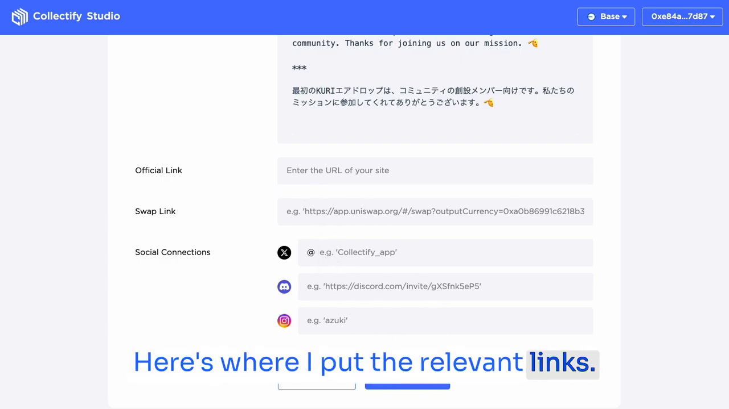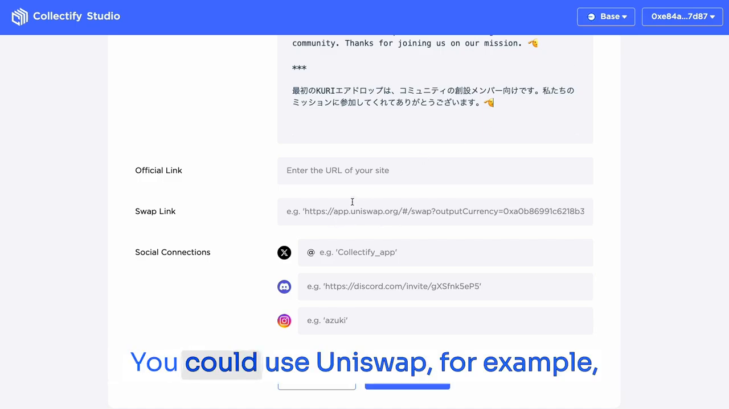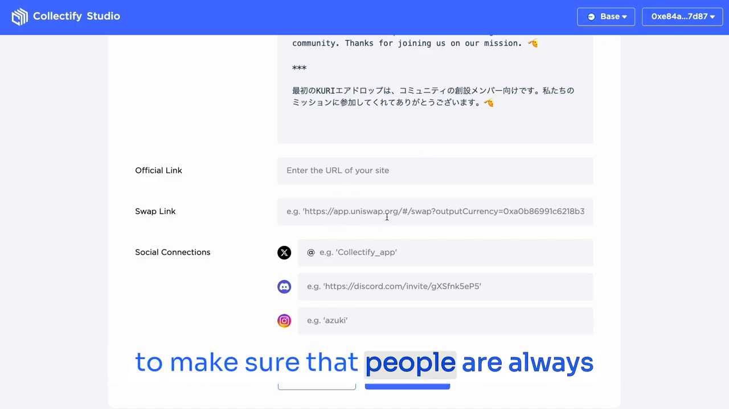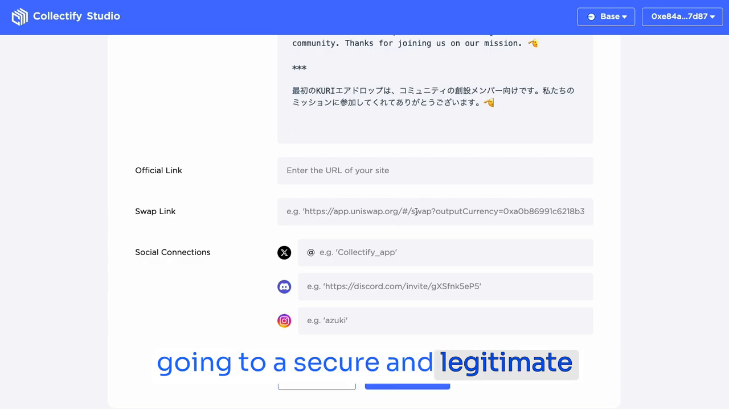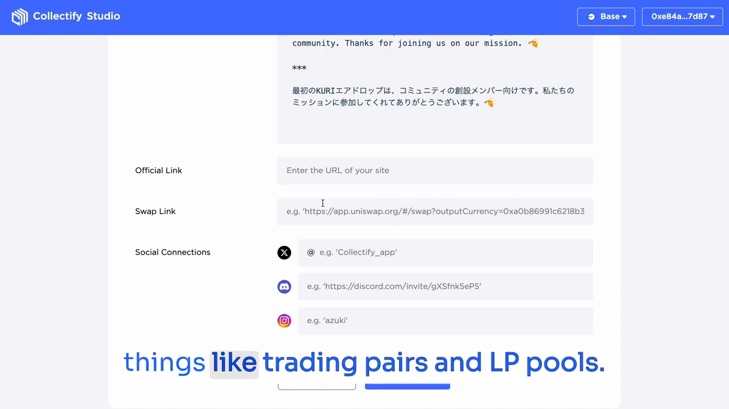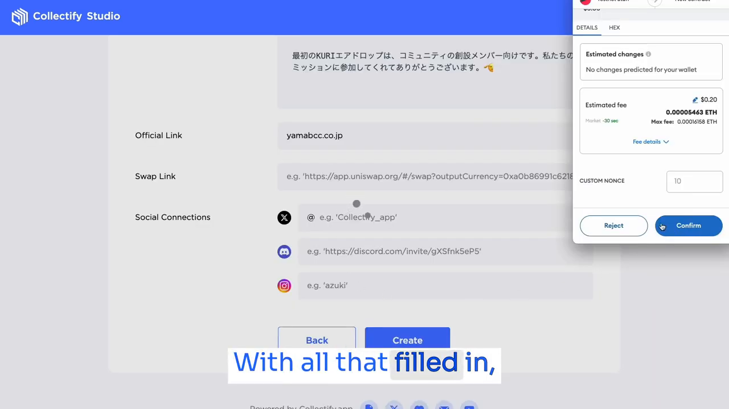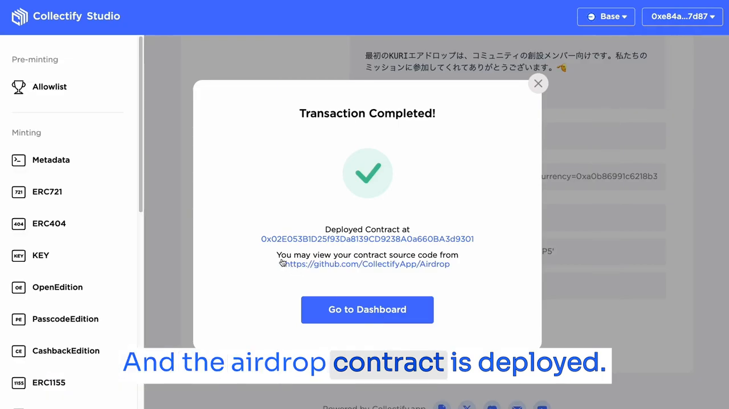Here's where I'd put the relevant links. Notably, you can link securely to a DEX. On Base, you could use Uniswap, for example, to make sure that people are always going to a secure and legitimate location to do any trading. Of course, you will need to set up things like trading pairs and LP pools. There are plenty of guides on that material. All that filled in, we're ready to confirm. And the airdrop contract is deployed.